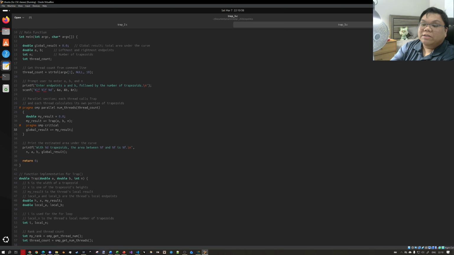So now the increment operation here, the right hand side is just a variable, not a function call. We already did the function call before we entered the critical section. So in theory, this should result in faster execution because now each thread is free to call trap without having to wait for its turn. They will need to wait for its turn to add to the global result, but that should be far less waiting than waiting for your turn to execute the trap function.